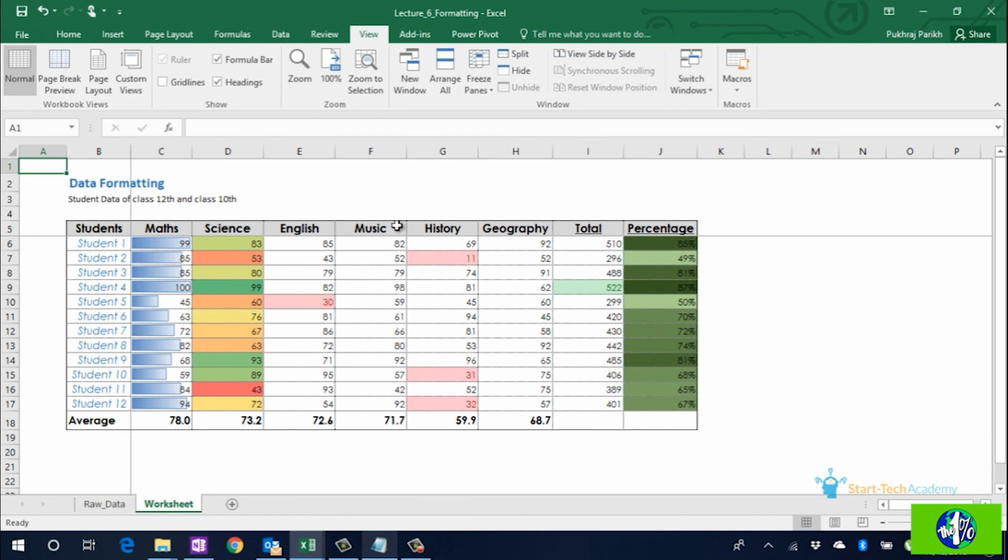So when you have a large set of data, to maintain the table headers and table first column, you can use freeze panes. That's all for this lecture. In the next lecture, we will be discussing pivot tables. Thanks.